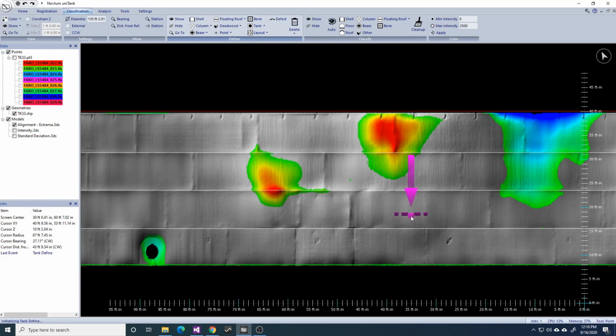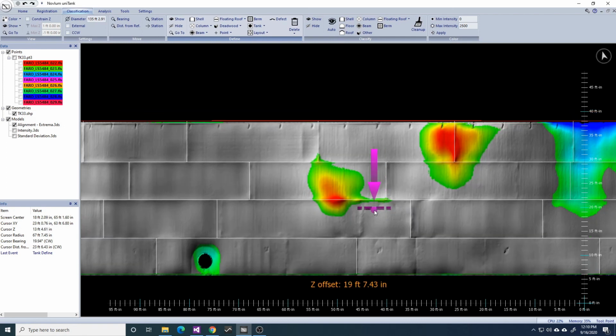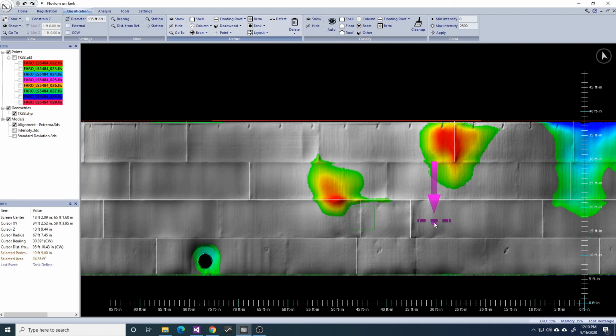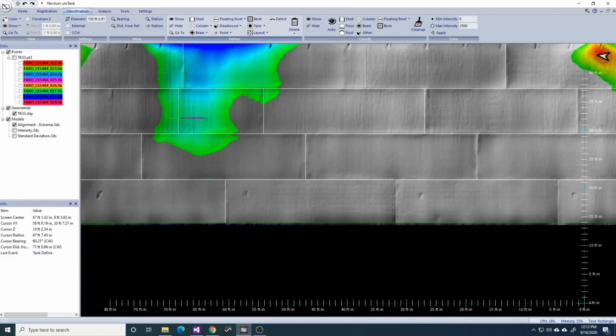The shell plates are more difficult to locate because they are butt welded. That means we need to rely solely on the geometries, as the standard deviations will not illuminate these well. You may need to play around with the options to get the best initial estimate, but more than likely, you will have to use the local detection method to find all the plates.